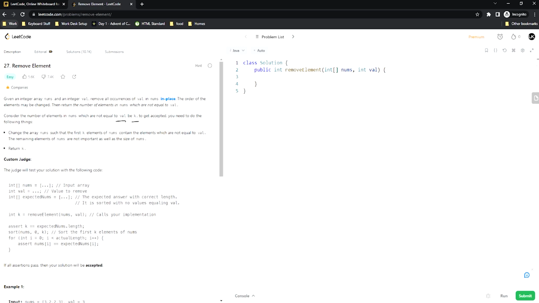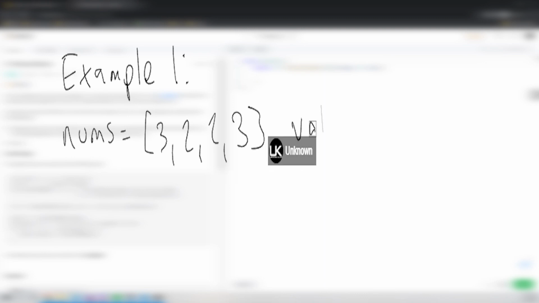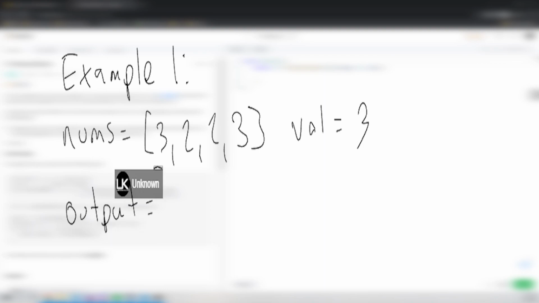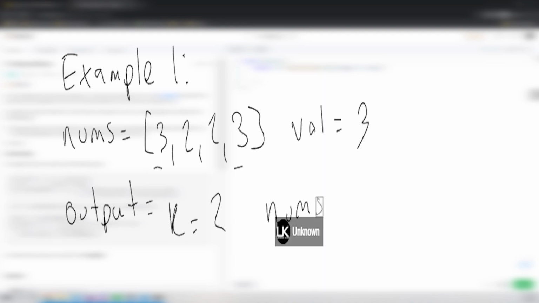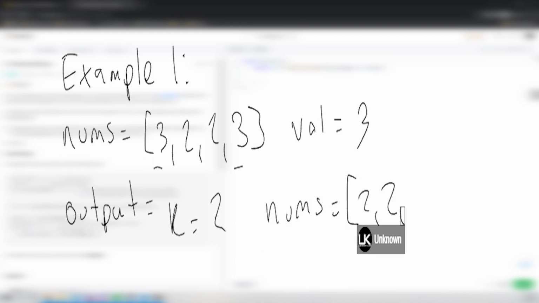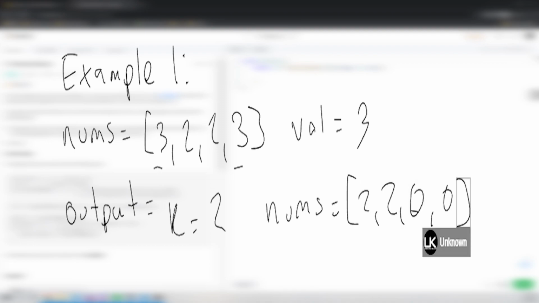Let's go ahead and take a look at our first example. Example 1 has a nums array equal to 3, 2, 2, 3, and the val is equal to 3. The output: we can see that there are two 3s here, so the value k is going to be equal to 2, and our nums array needs to have 2, 2, and then it can be anything. It could be underscores, it could be zeros. We'll just put zeros here for now. Then it's going to check the first two values, which are 2 and 2, and see that our 3s are gone.